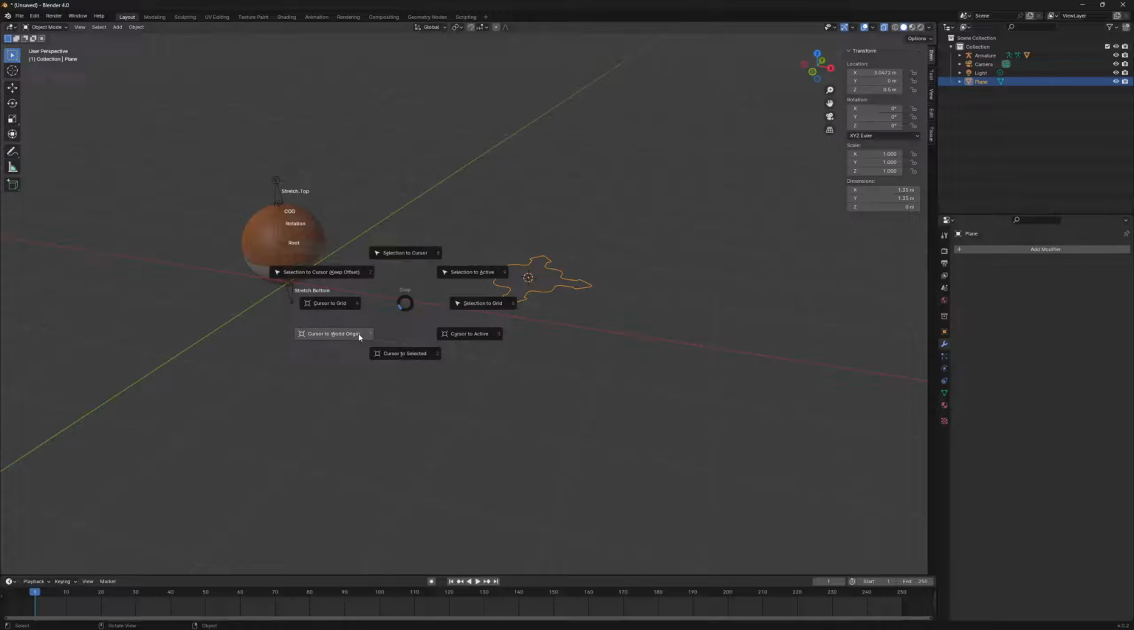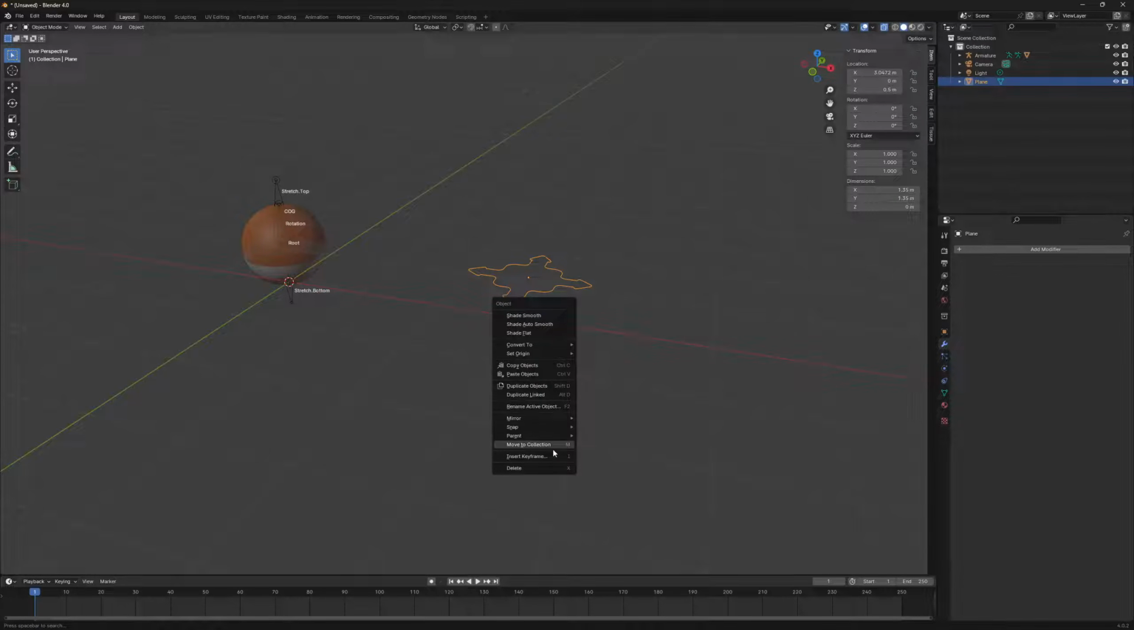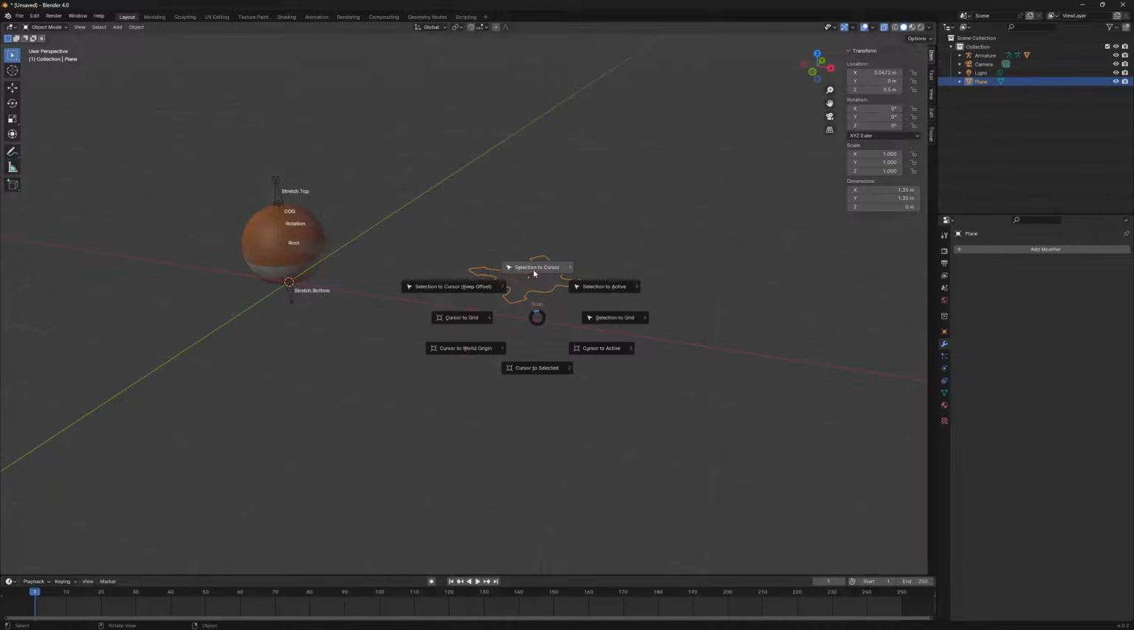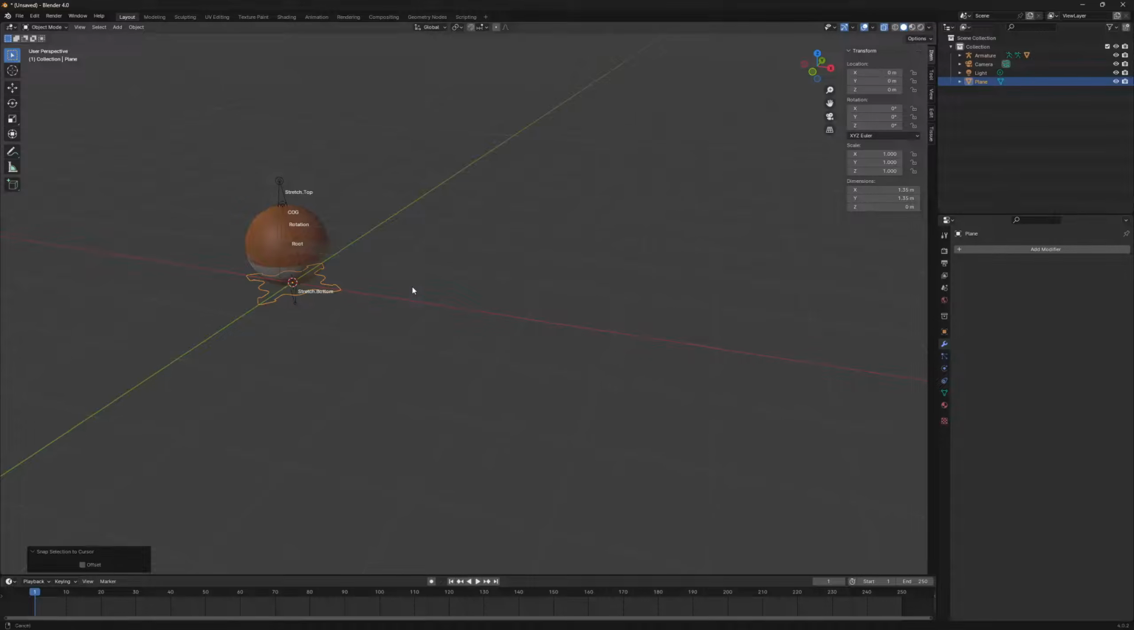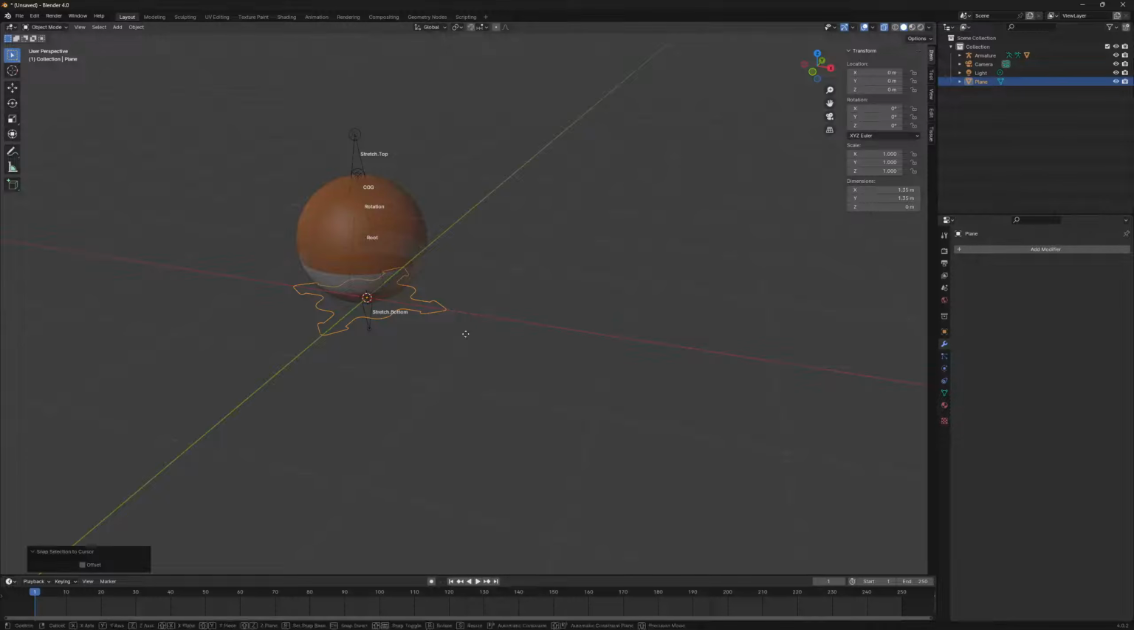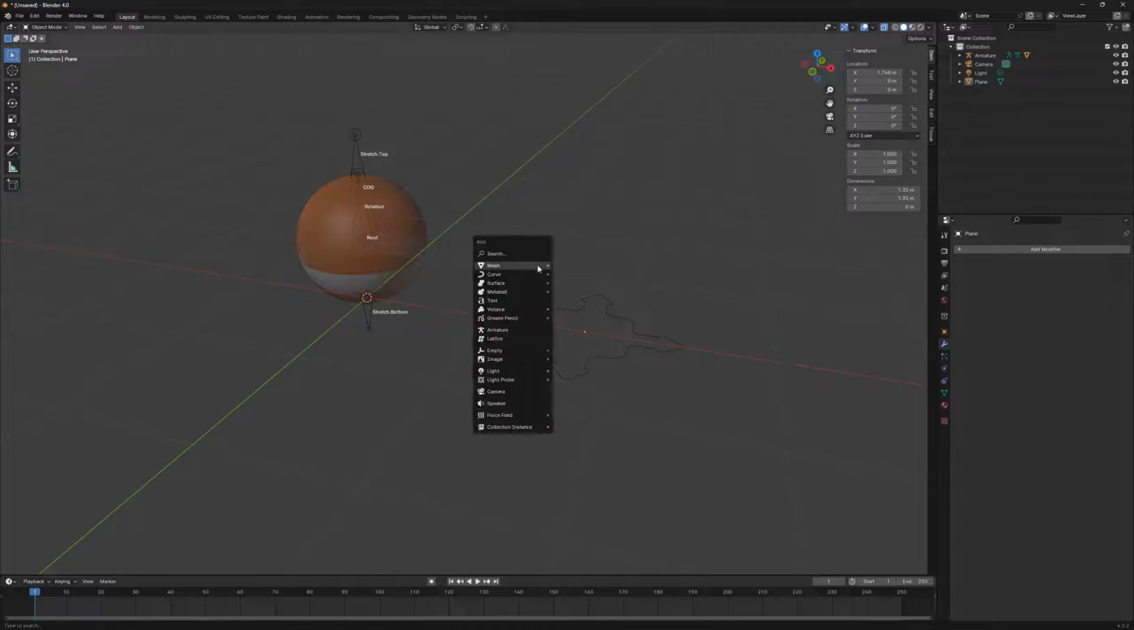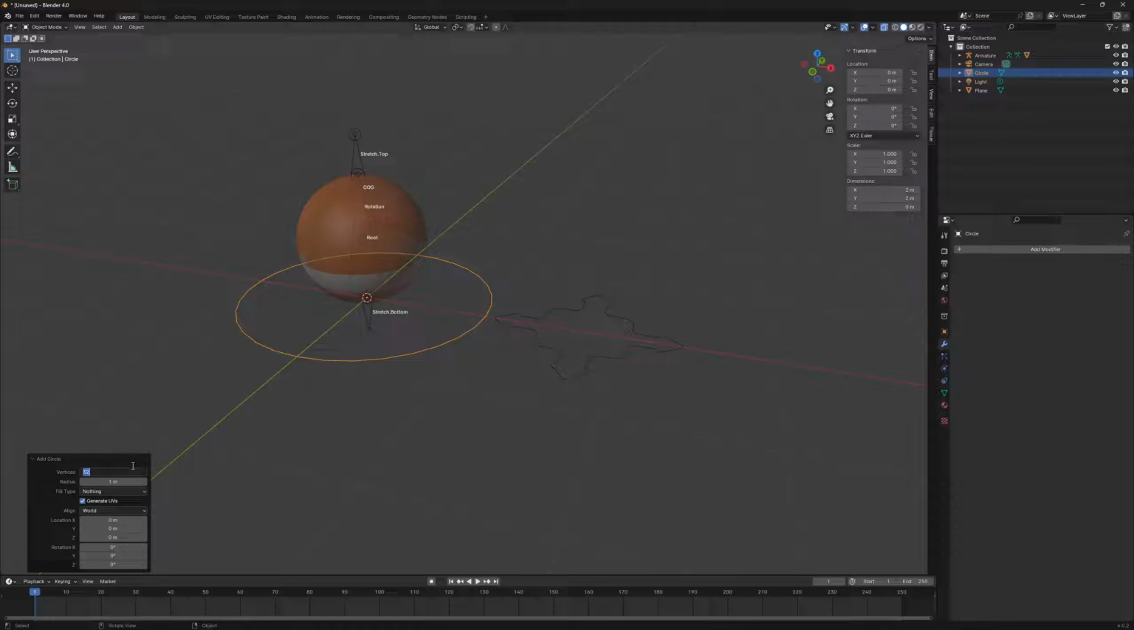Shift S, cursor to world origin again. And this one I am going to snap to world origin just to bring it back to where it was. So selection to cursor. All right. So that is going to be my master control handle. Next one is going to be my center of gravity control. And I'm going to keep that one relatively simple. So I'm going to punch this up to 64.